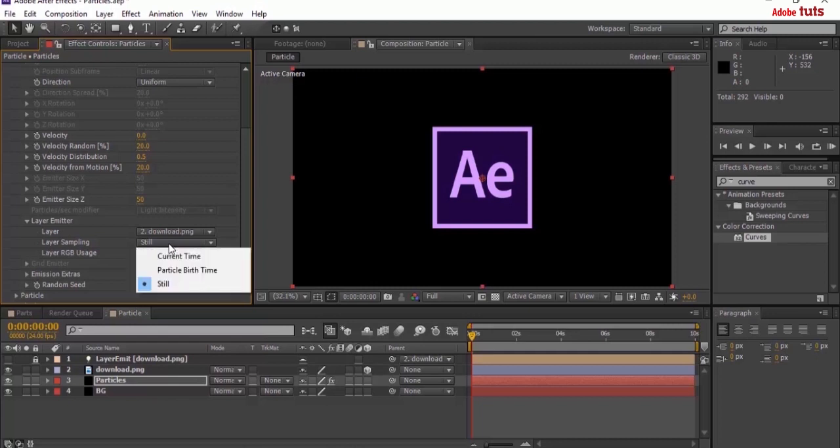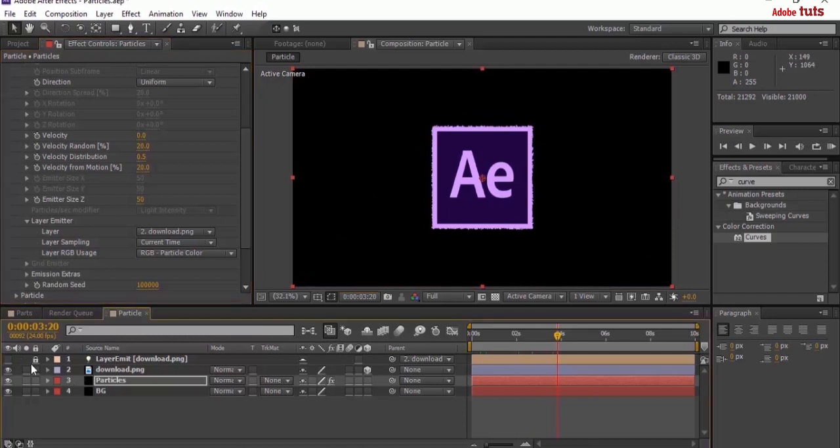Perfect. To see the effect, hide your image layer from the timeline. Cool.